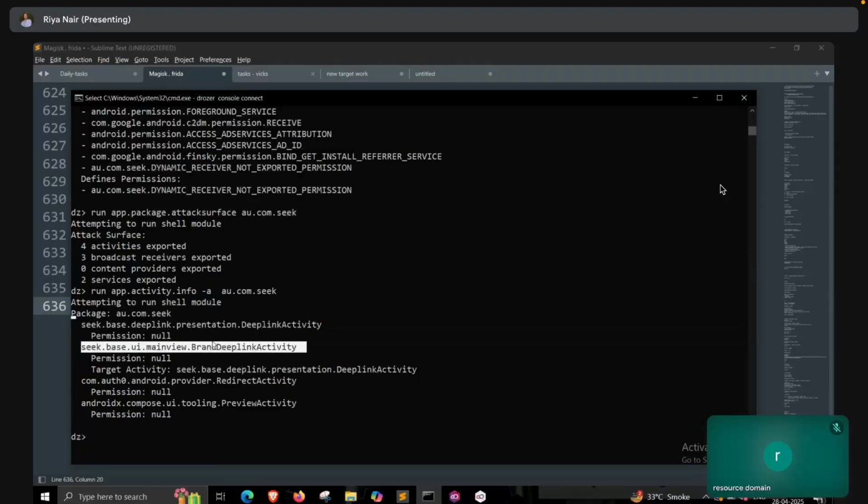यहाँ पे है main view brand deep link activity, okay. Now target activity, presentation वगैरह, okay. मतलब ये दोनों connected है. Next, we also have an auth0 dot Android provider. Now that is basically mainly auth जो भी है उसका सब authentication के ways में वो use होता है, right? And we also have Android X Compose UI preview. देखो अगर preview दिखता है तो that means you can make a guess that it is related to UI. Yeah, it is related to UI. ठीक है.